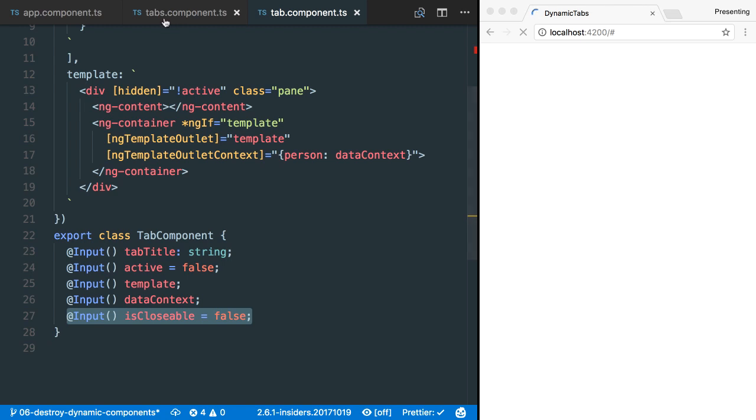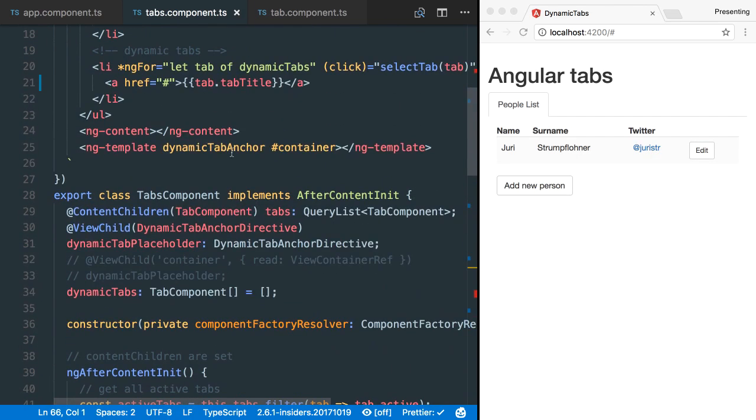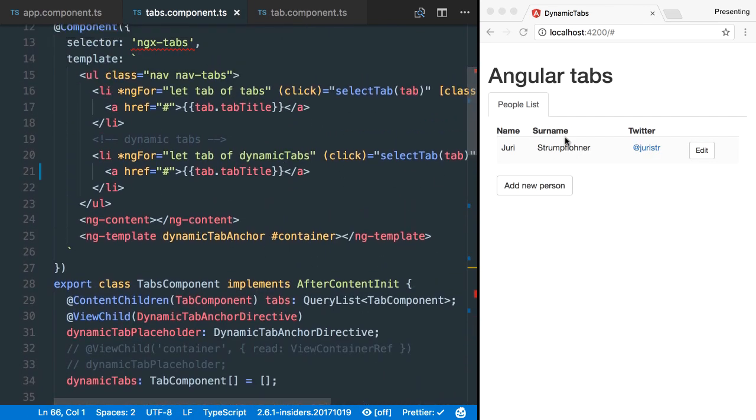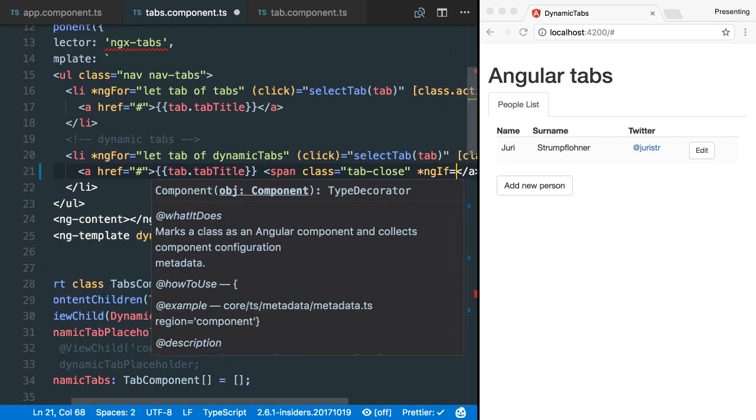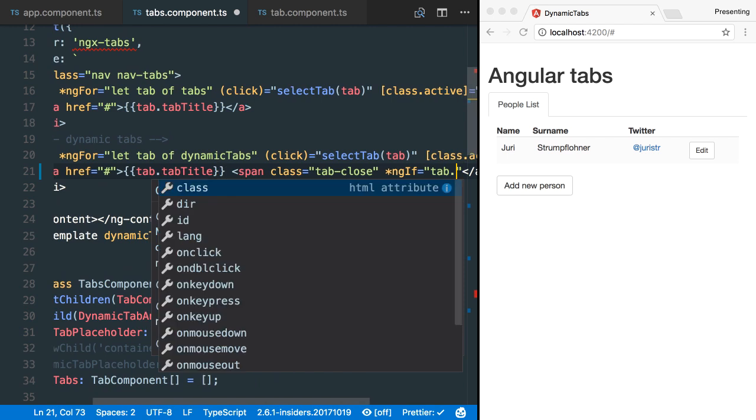Next, we need to go into our tabs component, and we want to adjust our header section here such that we can render some kind of icon or something the user can click on to close the tab again. So for that purpose, I go directly into the dynamic part here and say span. And we obviously want to display this only when the tab is actually closable.